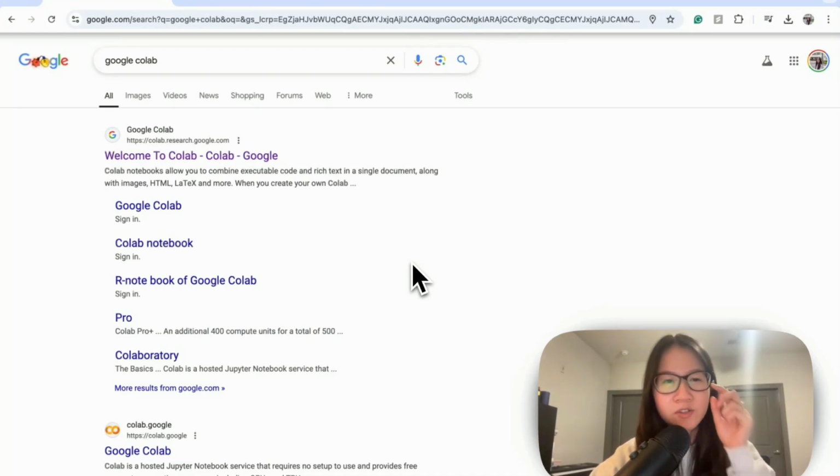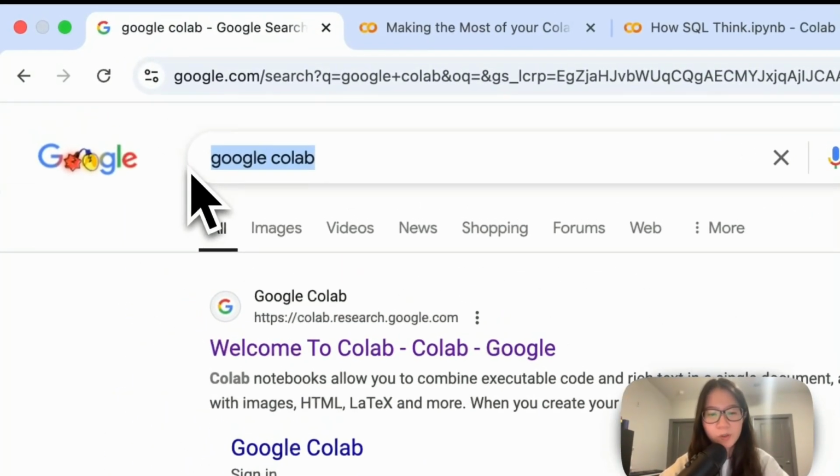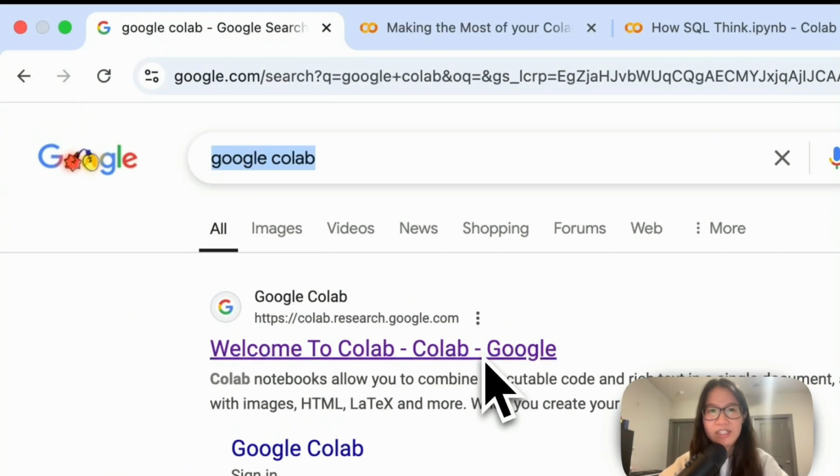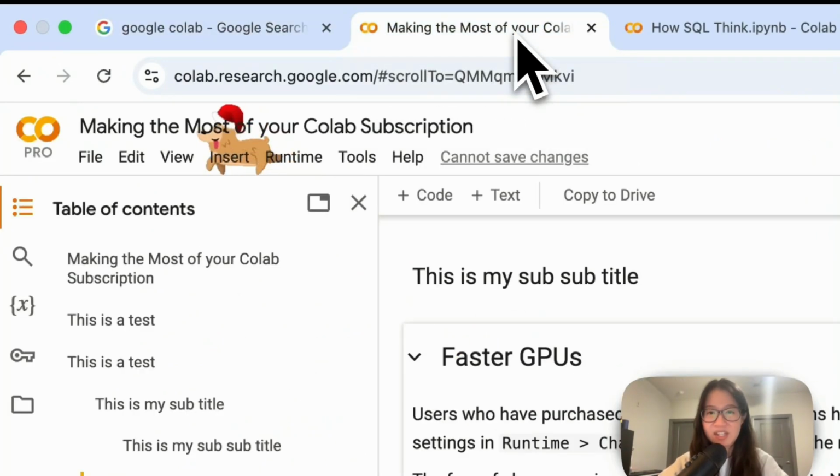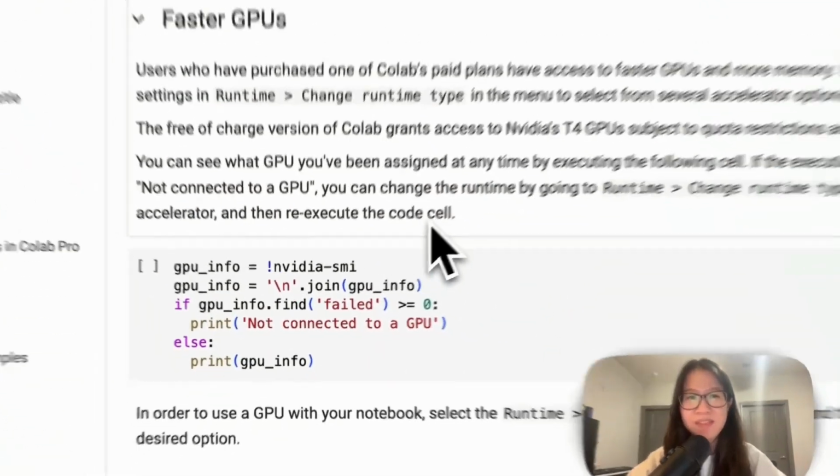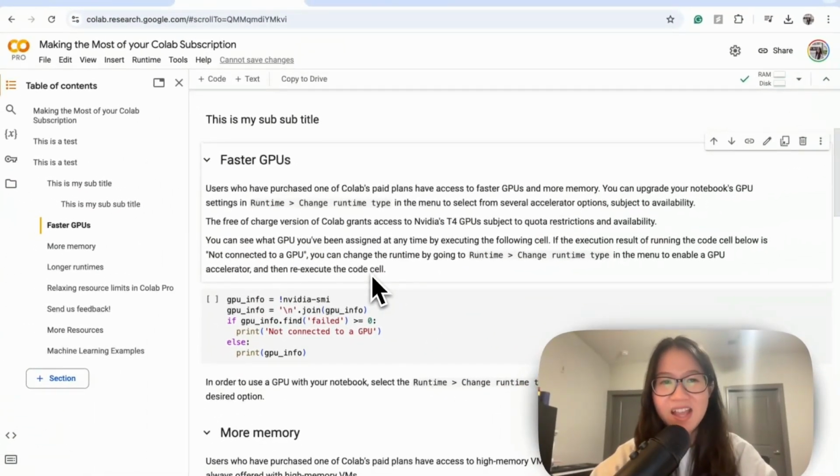Alright, so let's just go to Google and search for Google Colab. Click on the first link, which will direct you to this page. This is the Google Colab interface. I really like Google Colab. I think it's intuitive to use.